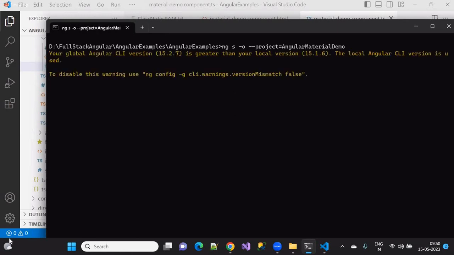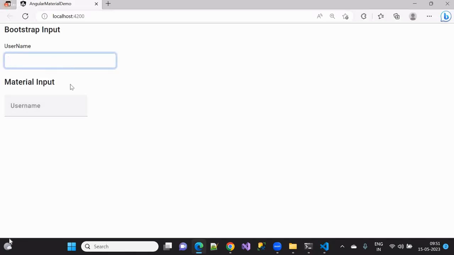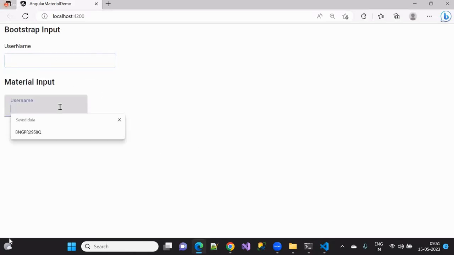That means for any control you can take the same steps. What are the steps? Include that API module in the app module and then use it in the component HTML. That's it. No need to write anything in the TS file because this is completely UI. You can see that if it is Bootstrap it looks like this, if it is Material it looks like this. Understood?